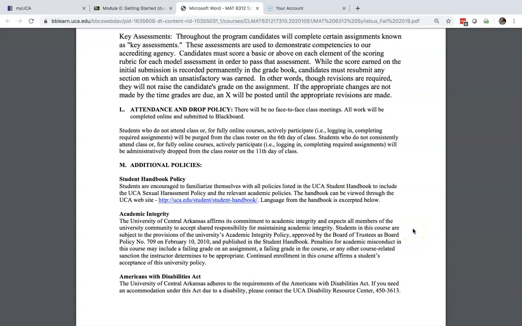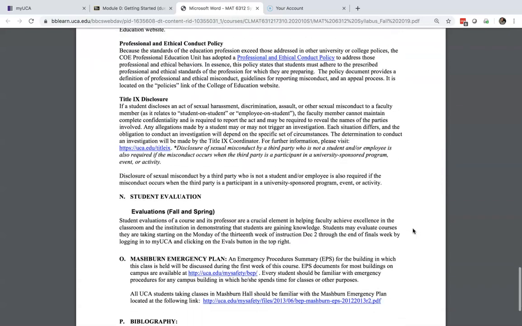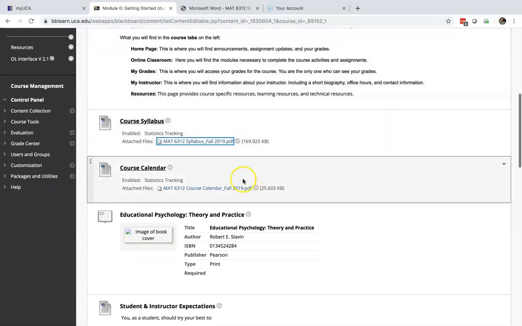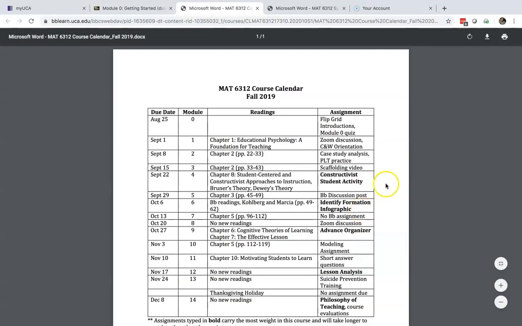Attendance and drop policy, there are no face-to-face classes. All work will be done and submitted online. And that's pretty much it for our syllabus. Let's take a look at the course calendar.